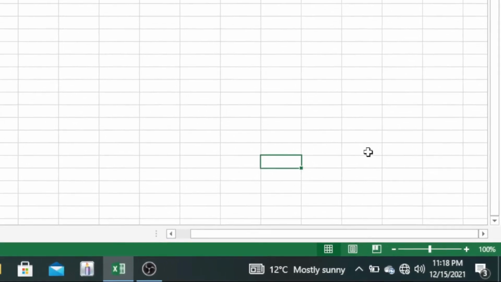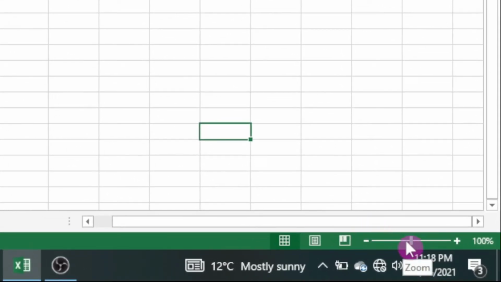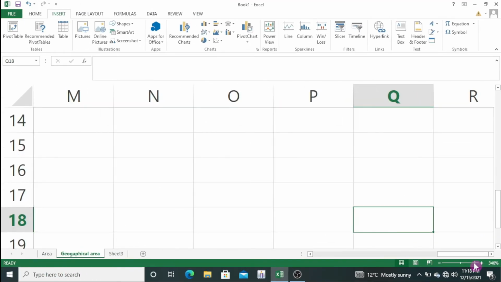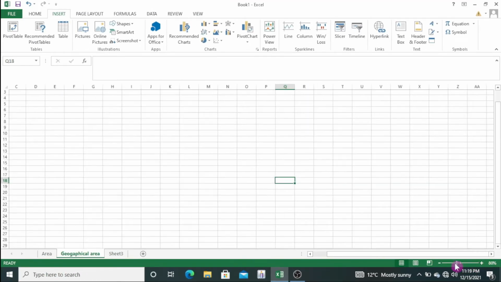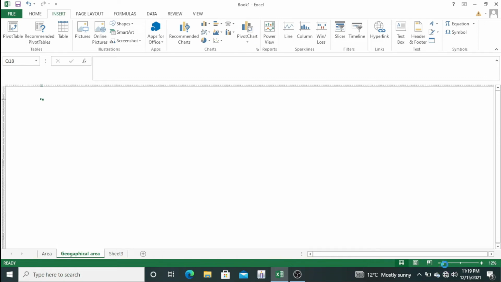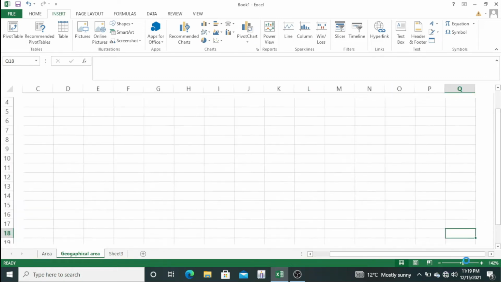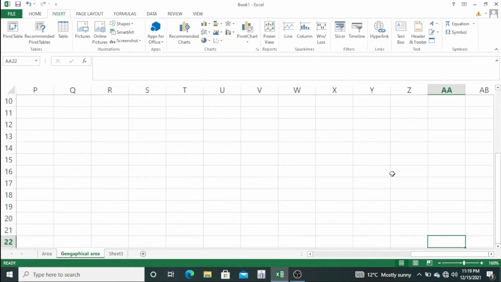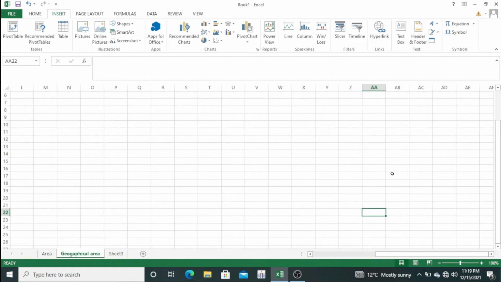So another thing that is there is this zoom option. Click on it and drag it left or right to zoom in and zoom out your worksheet. You can also press Control on your keyboard and scroll the mouse wheel.